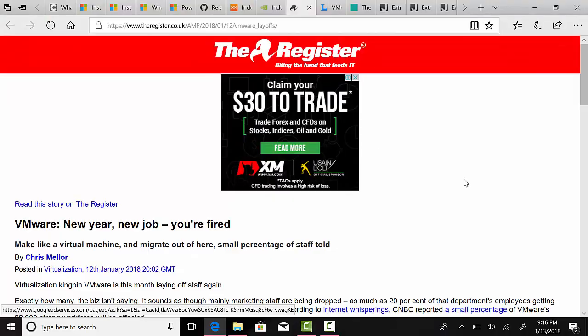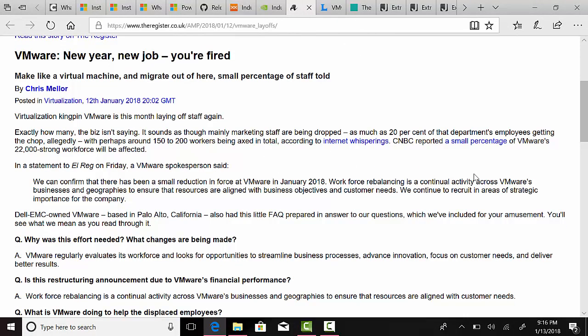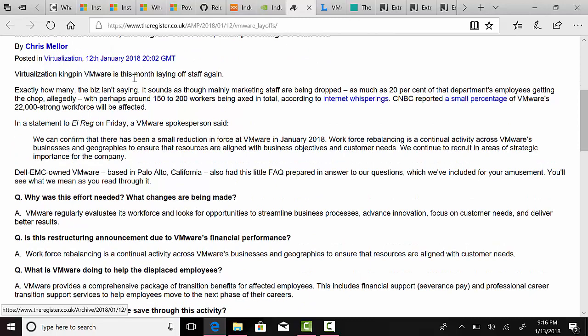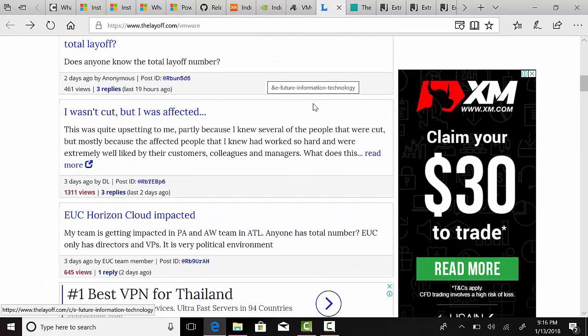Also in the news, The Register reported that VMware is laying off some staff, and layoffs.com seems to corroborate this. I'm very sorry to hear this, and I wish those affected well.